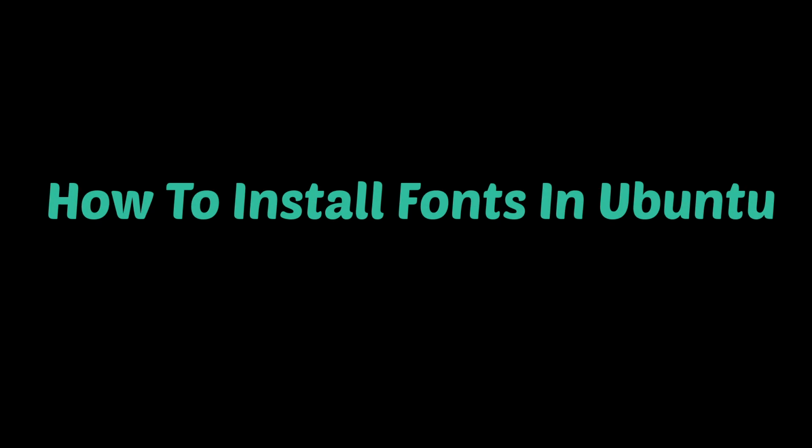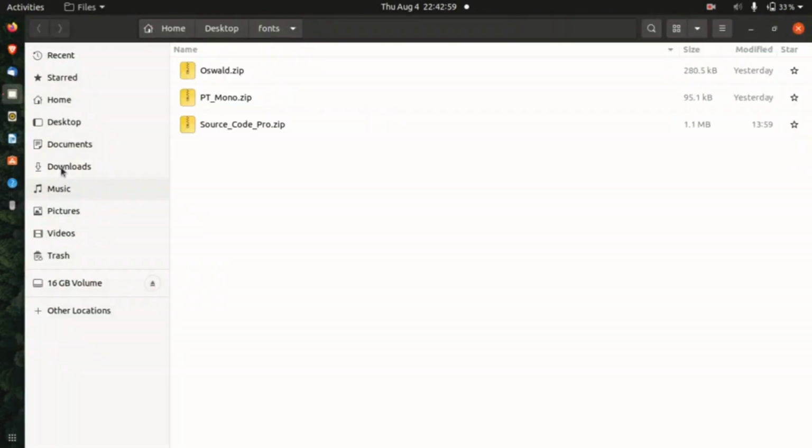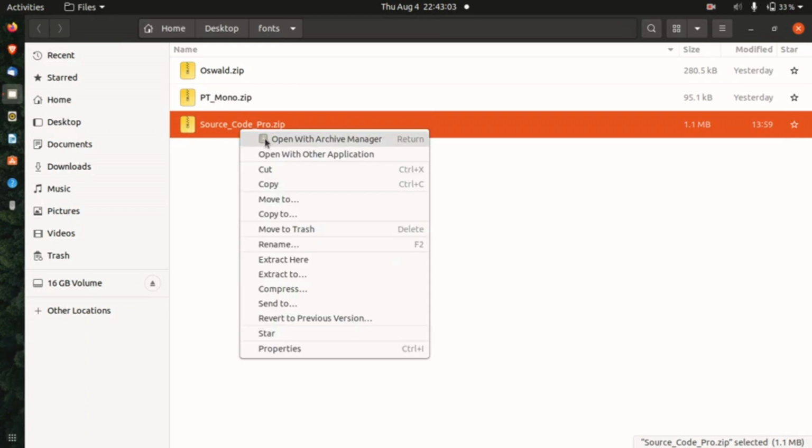Hello, in this video we are going to see how to install fonts in a Ubuntu machine. For that, initially you have to download the fonts that you are required to install in the Ubuntu. For that, you may visit any websites where fonts are available and download it to your home folder as shown in the video.